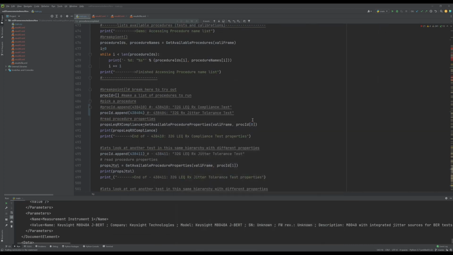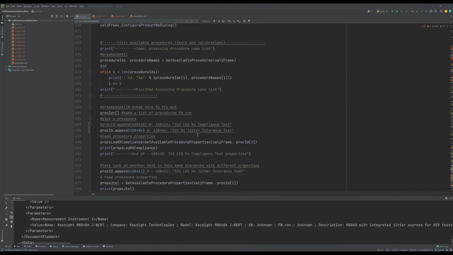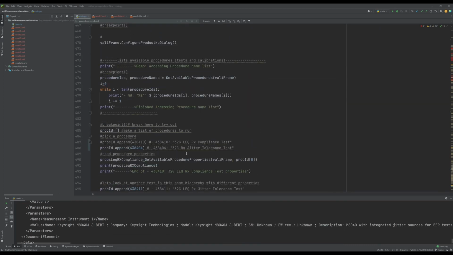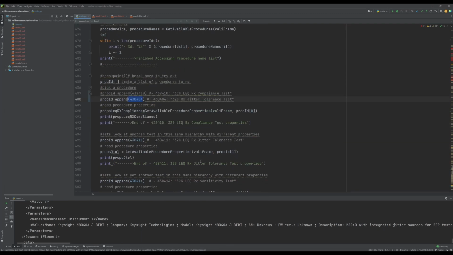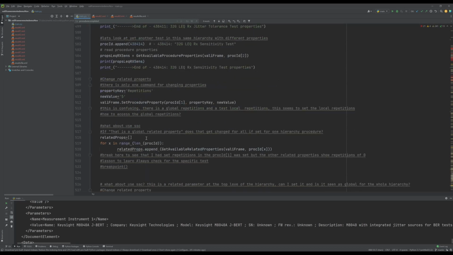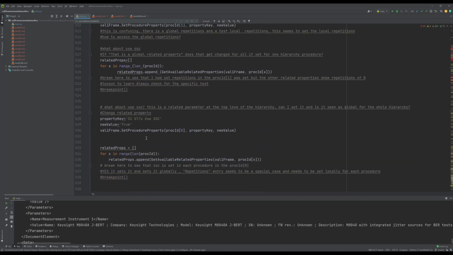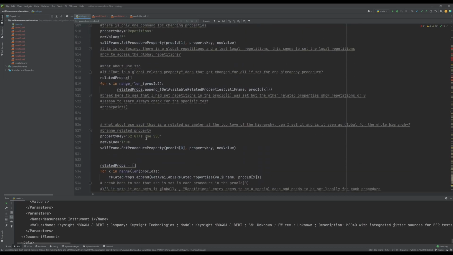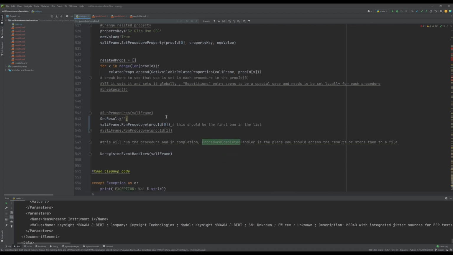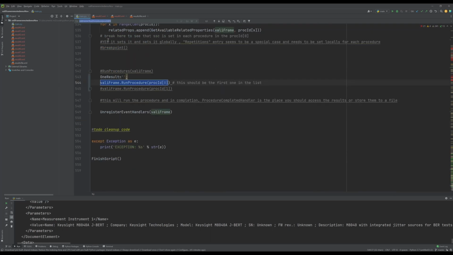Knowing that, I've got a list of tests here and I'm only going to run one. So I've got the 32 gig RX jitter tolerance. So that's the ID for that test. I've loaded some other ones in, but down here, I'm only going to run the Valiframe run procedure ID 0. When I run that, it's eventually going to go back and have the event handler called. So let's go see what that is. So let's go find handler.